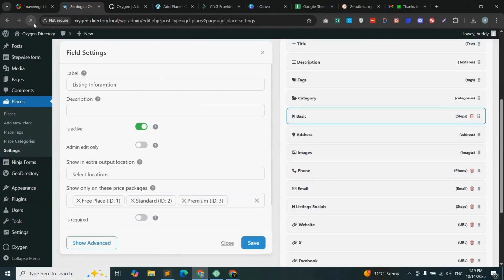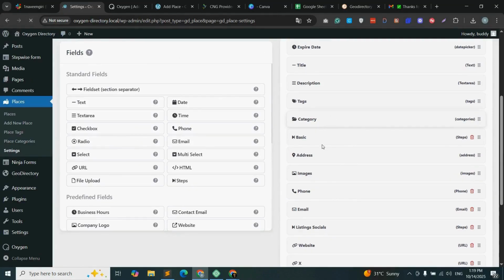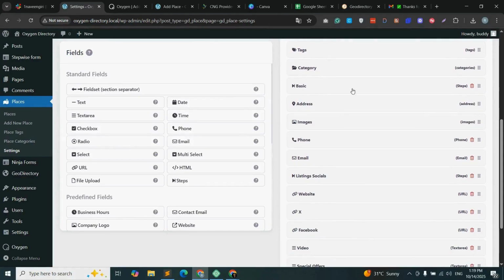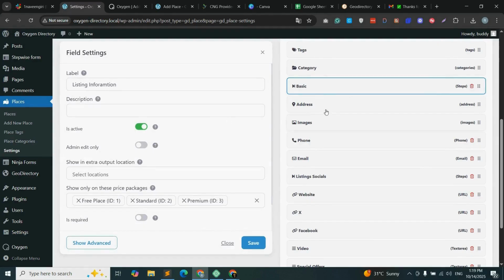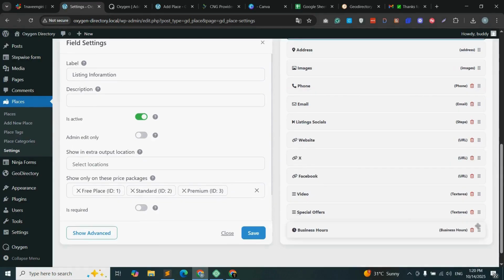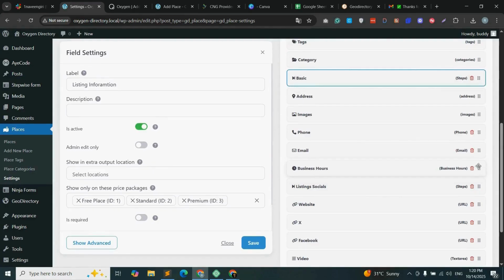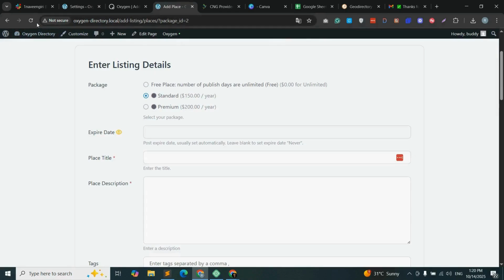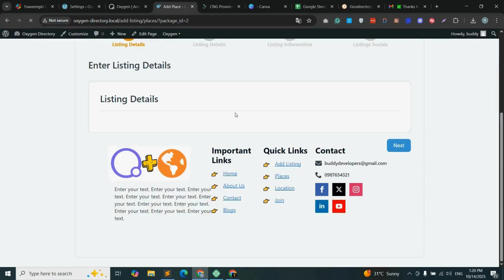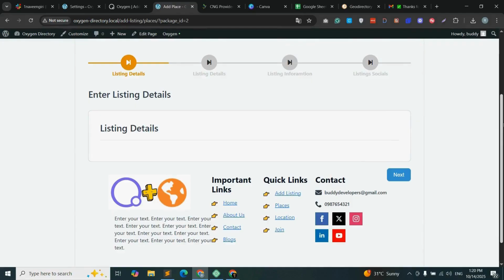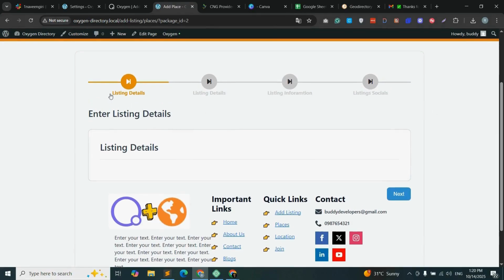Let's refresh this page. We have added respective fields under respective labels, like listing socials for website, Twitter, Facebook, dragging business hours above listing socials. Then save and refresh it. Then coming on the front end, you can see listing details. So now our listing form is ready with listing details, listing information and listing socials.